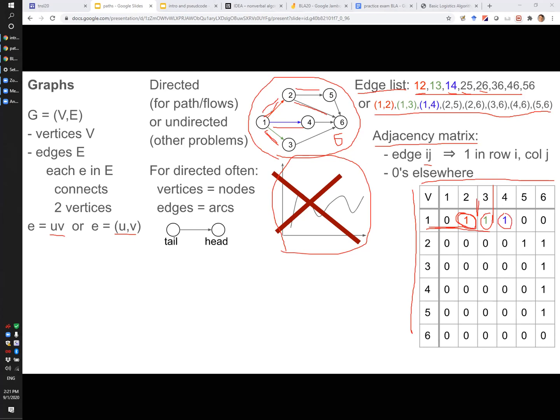Node 1 is connected to node 4. Node 2 is connected to nodes 5 and 6. Here is node 2, here are the connections to 5 and 6, and it's not connected to any other vertices, so all these entries are zeros. And so on. Node 3 is connected only to vertex 6. Here you are. Node 4 only to vertex 6, node 5 only to vertex 6, and node 6 is not connected to any node.